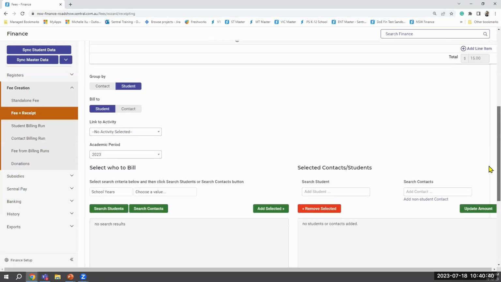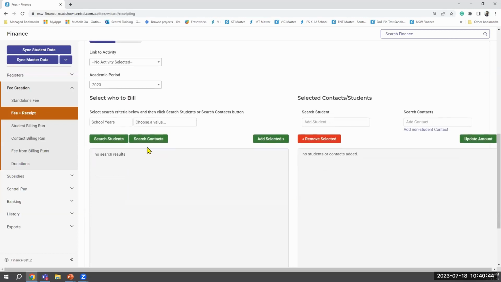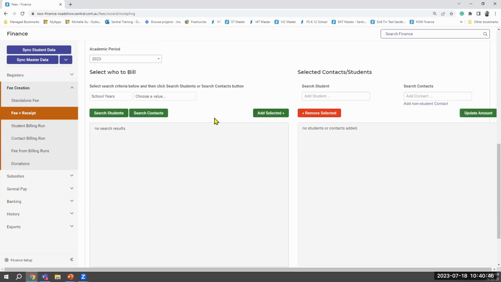We can now go down. We don't need to link it to an activity. We can leave the academic period, but then here is where we can then choose who to bill. On the left-hand side, we have the ability to run some filters. So I can bring in years or role classes or classes. But because only one student has come to purchase that stationery pack, I can just simply go into this search bar and then just look for Noah.